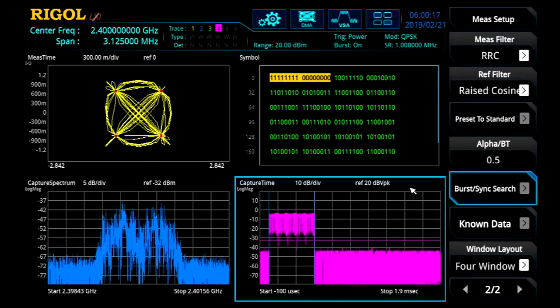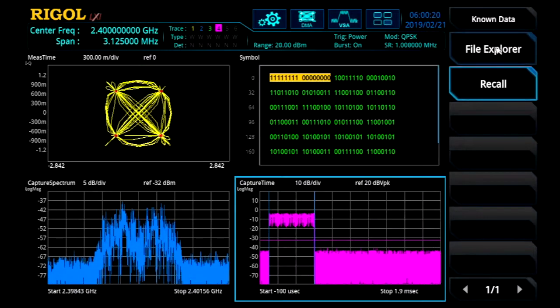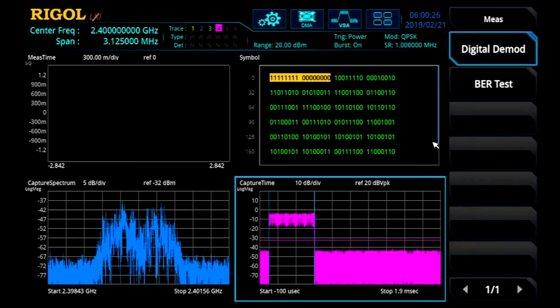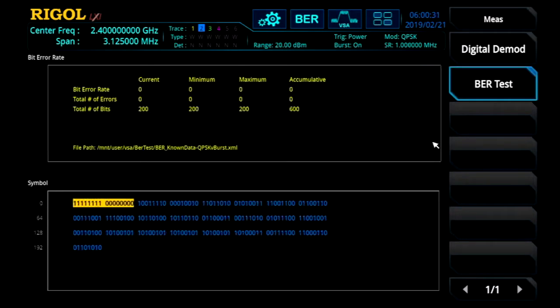Now as a functional test, we can go one step further. Go back up and select a known data set. We can recall a data file we've already created. And now we can go in the measure menu and switch over to a bit error rate test. Now, whenever that burst triggers, it synchronizes to this set of bytes on the synchronization pulse and fills out the rest of the 200 bits. Now we can see that we're getting complete agreement on each bit to what we're expecting in the file. This is a great functional test, making sure our transceiver is putting out the right bit pattern.